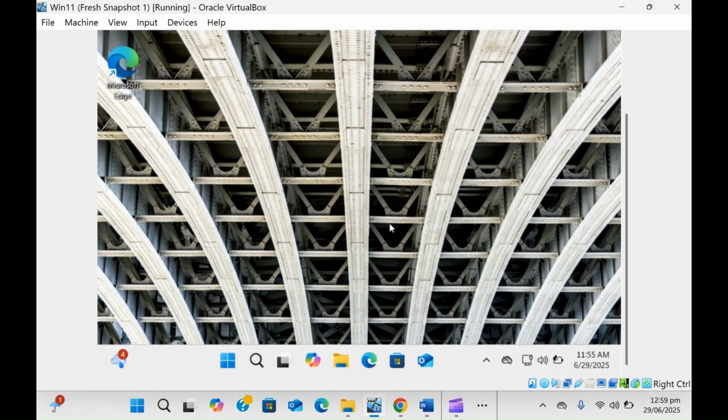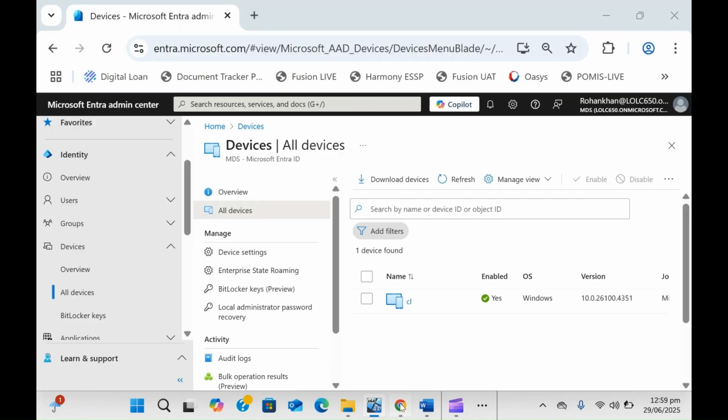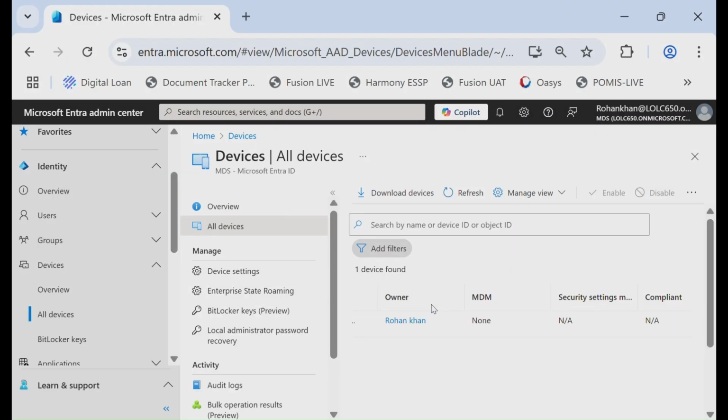One more thing I want to clarify: this device is joined only to Entra ID. It's not joined to Intune. I will show you. Come to devices, all devices. As you can see, the MDM is none. The owner is Rohan Khan, and the join type is Microsoft Entra joined.